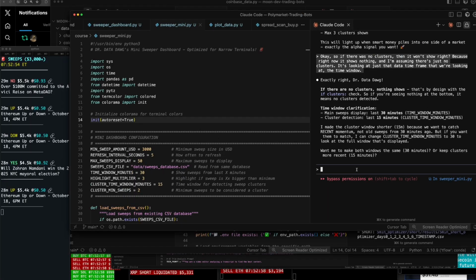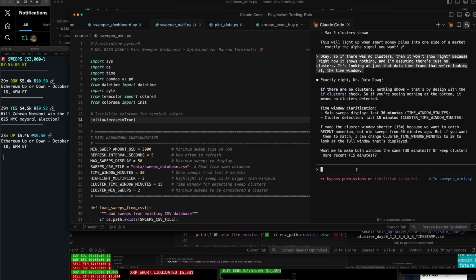One thing I noticed here is that when there's not enough sweeps in the last 30 minutes, the bar starts to look really weird. It has this big black space at the bottom. I'd like it to be at the bottom because I got stuff at the top. So I want the newest data to always be at the bottom. I don't want any of the big black space at the bottom.